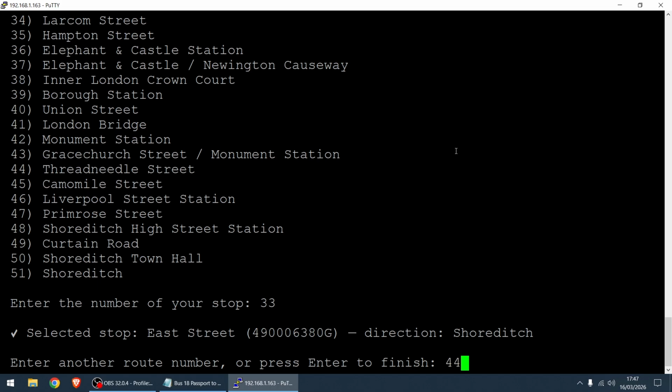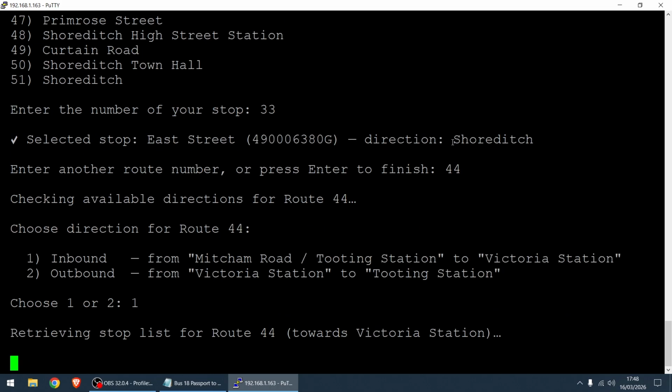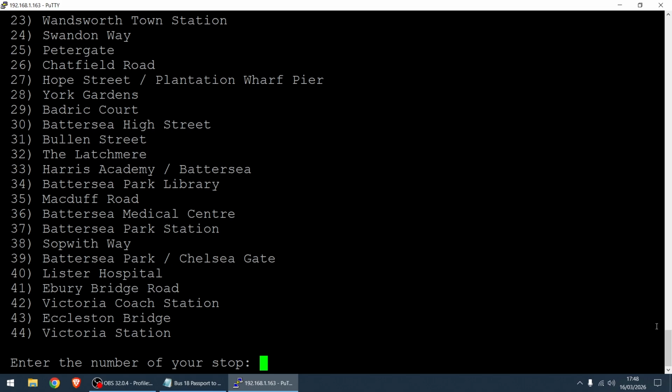I'm going to go for bus number 44. Click enter. And what direction I'm going in, say Tooting Station to Victoria Station or Victoria Station to Tooting Station. So which direction you're going in. I'm going to go for 1. Just press enter. Same again, it's going to find all the stops.